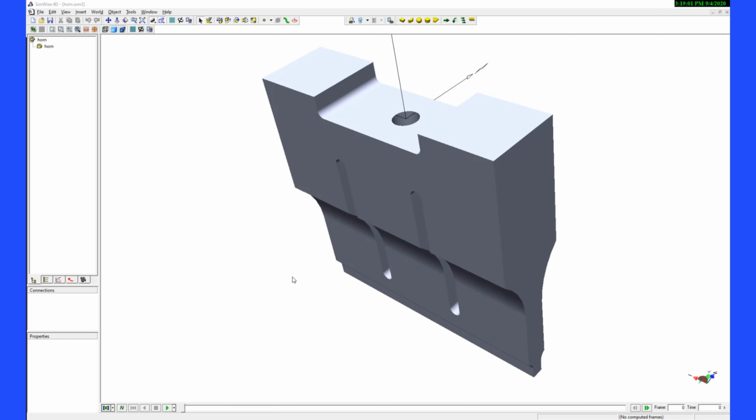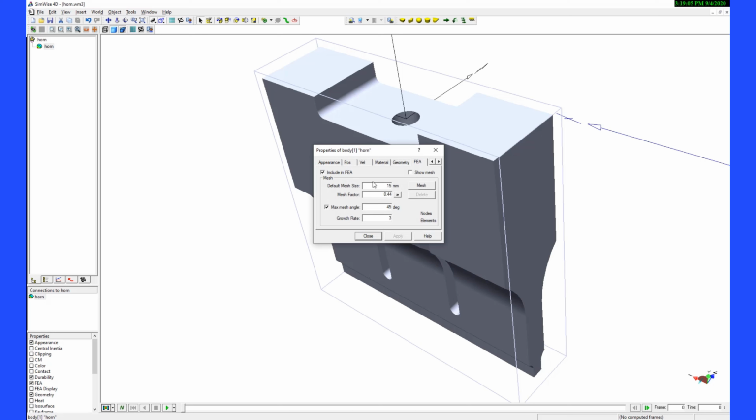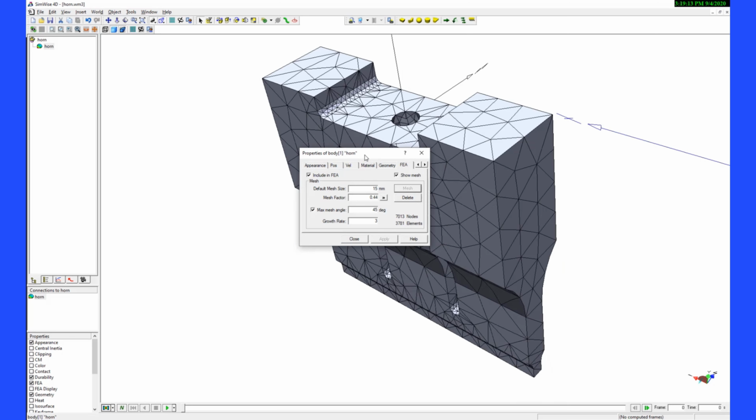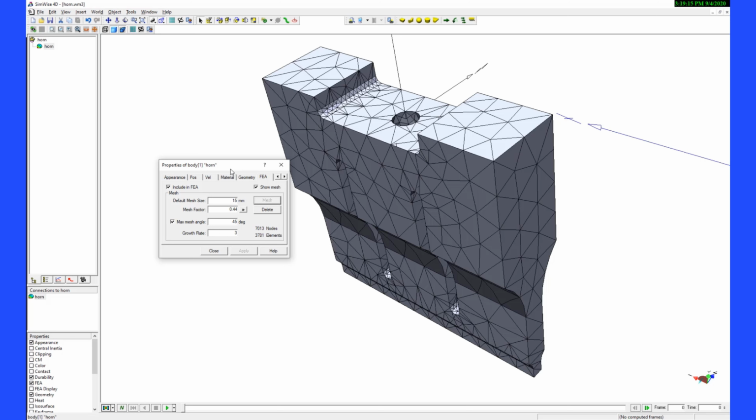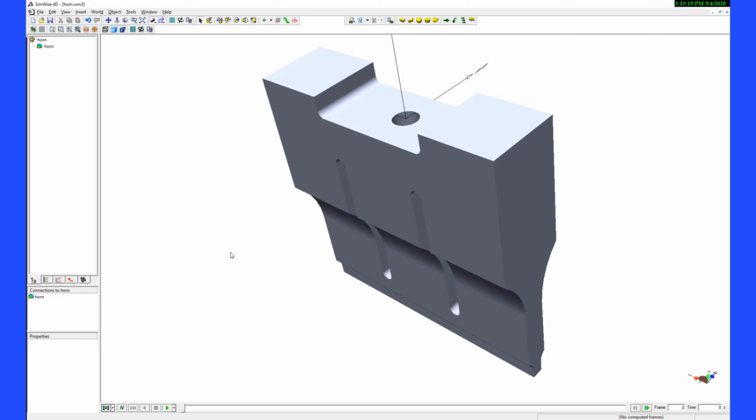The first step is to generate the mesh, so we can include this part in the FEA model. We'll use the default mesh size of 15 millimeters. We'll mesh the part, which produces a mesh that looks like this. We won't turn the mesh on since we don't need to see it for the remaining analysis.